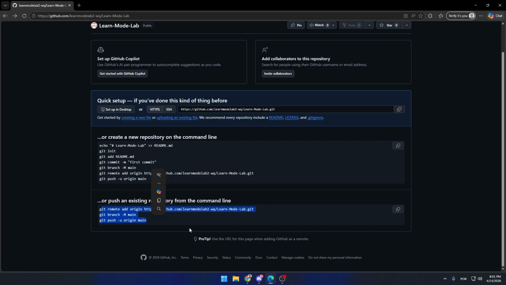If this is your first time uploading the project, you may need to connect the remote repository using git remote add origin followed by the repository link. After that, run git push origin main to upload the files. Once the push is complete, your changes will be available on GitHub for others to see.